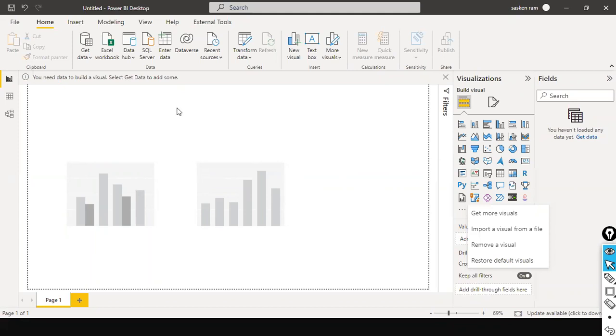The next icon is related to your data view. This is your data view, and the other icon is related to your modeling. Once you load the data into Power BI Desktop, you can find the fields under the fields pane, where you can find the file name. When you expand the icon next to your file name, you can see all the columns that belong to that file.